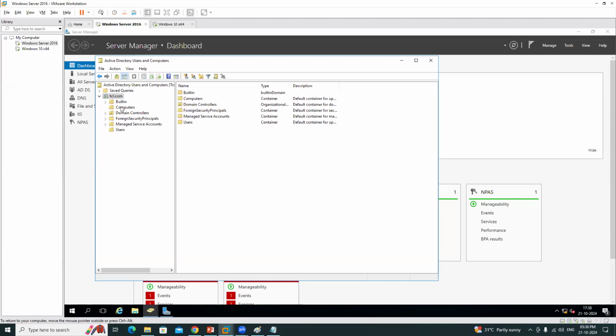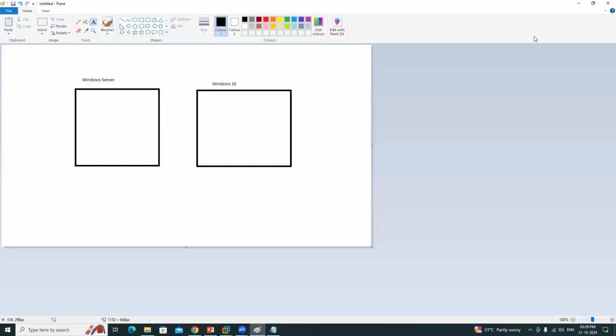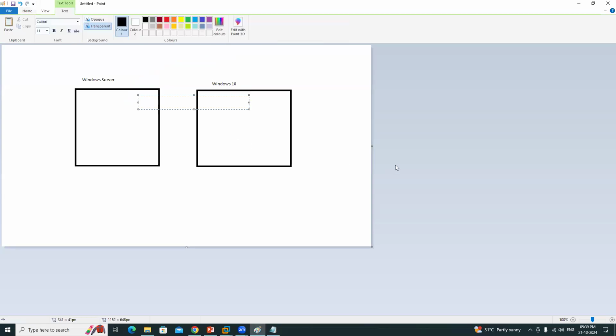Under this domain, can you see we do not have any computers as of now? We have not added any machines to the domain. My plan for now is to add this particular Windows 10 machine to the domain. When we tried to add it, we got an error in the previous session. So now we'll be doing it.